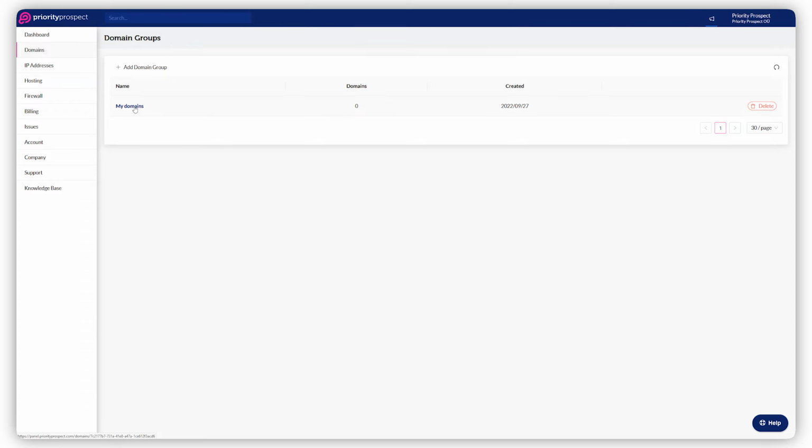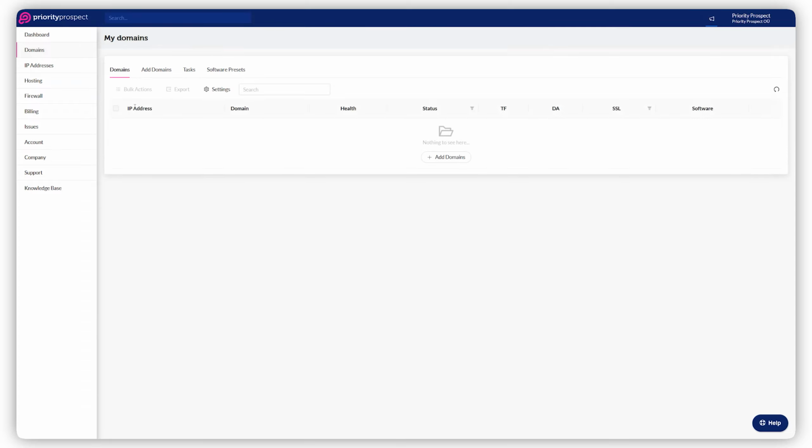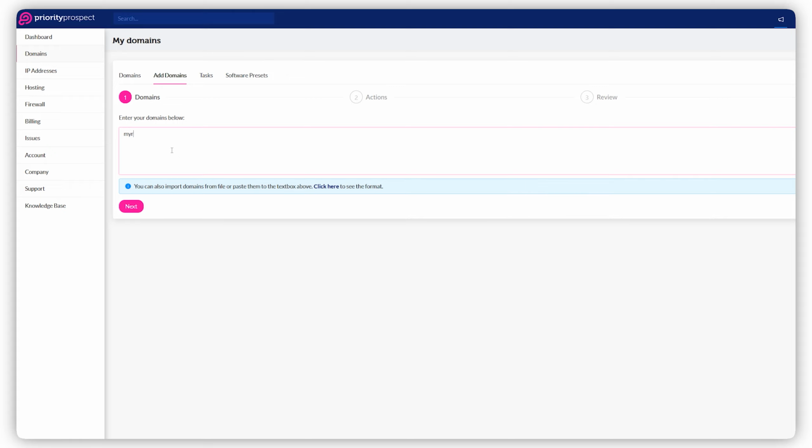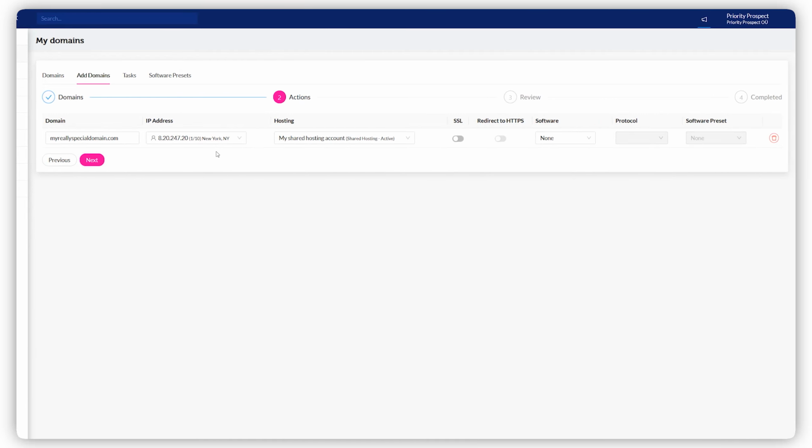Now go into your domain group and click on the Add Domains tab. It's time to add your domain. Enter your domain in the text box and click on Next. Now, on to the next step. You can select the desired IP address from the drop-down list.